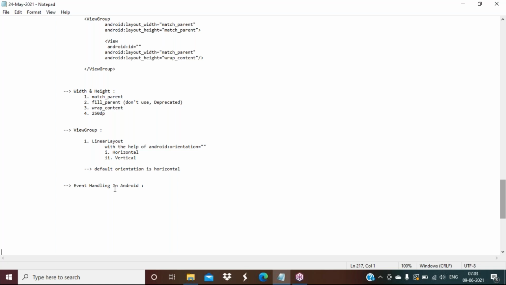Okay, next, one step going forward, I am explaining one more new thing: event handling techniques. It's a sample program so that you can understand how we write basic programming. Okay, event handling techniques in Android.